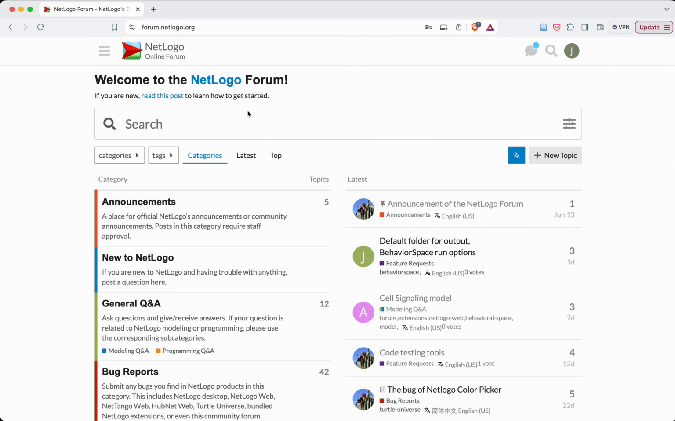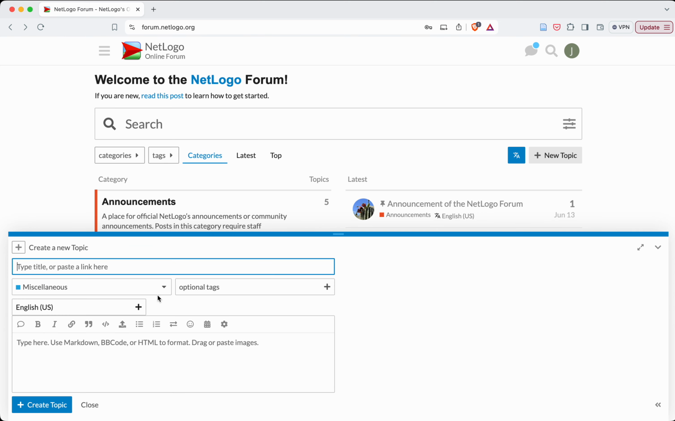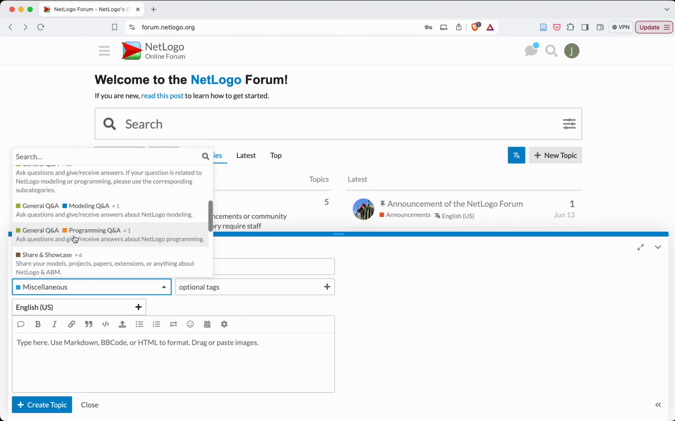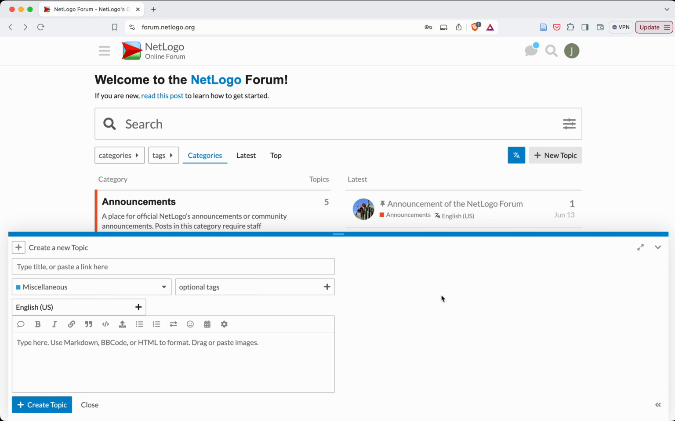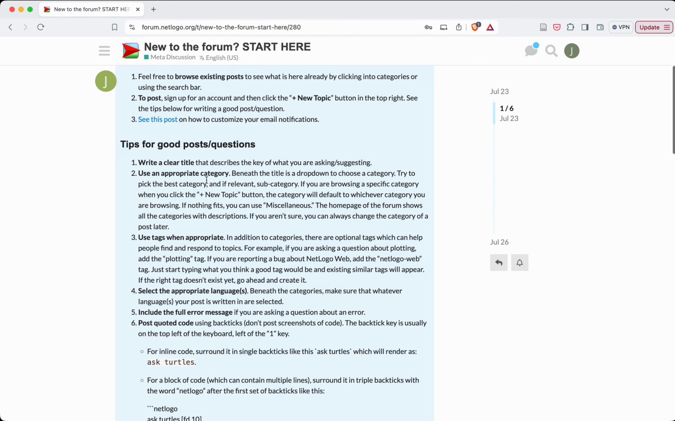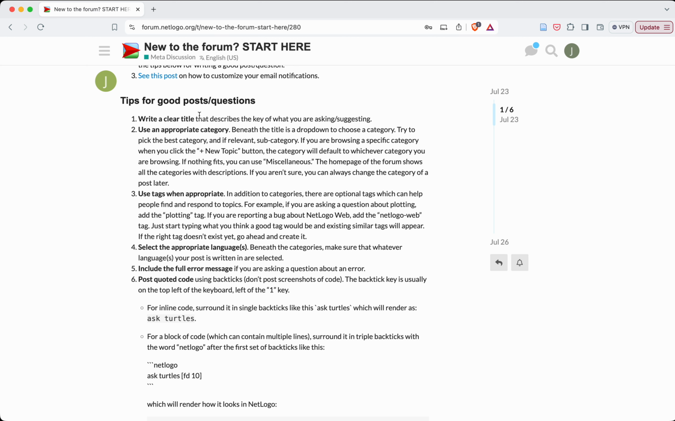A couple other things about posting. Like I said, try to get as specific as you can when you're posting a new topic with the category. But if you don't get it right the first time, you can always change this after you've posted, or the moderators might suggest a change, so don't stress about it. And for other tips, go ahead and read this post here that's linked at the top. There are some tips here for writing good posts or writing good questions.